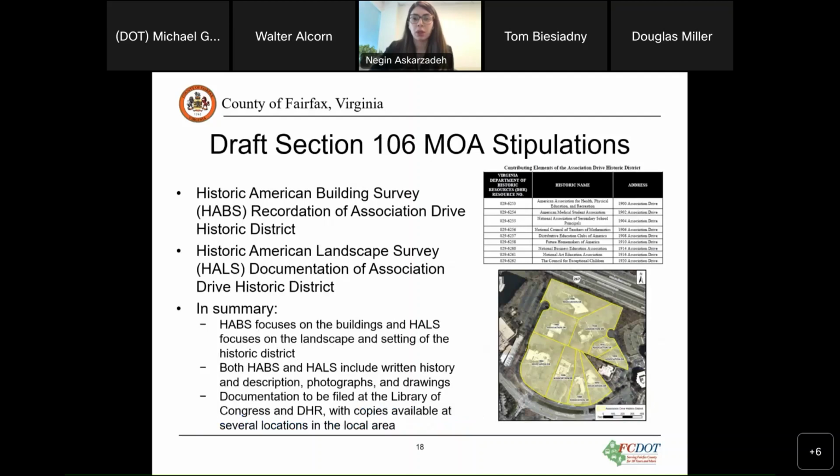In consultation with the signatories and consulting parties, 4 stipulations were identified to mitigate the adverse effects of the project on the historic district. These 4 stipulations are: 1, Historic American Building Survey, or HABS, recordation of Association Drive Historic District. 2 is Historic American Landscape Survey, or HALS, documentation of Association Drive Historic District.